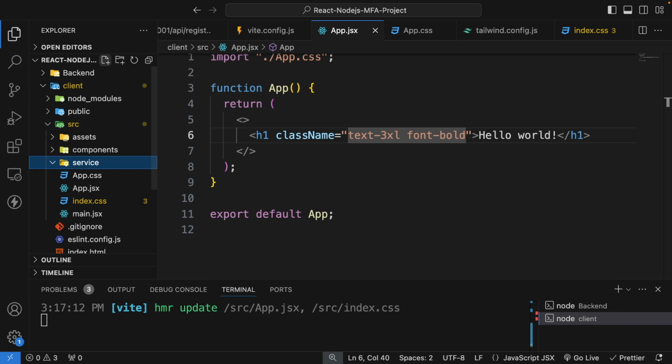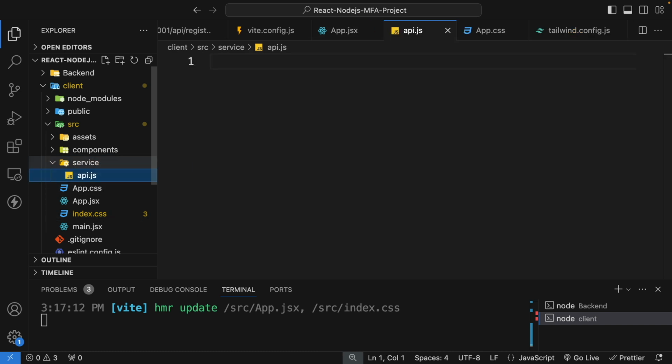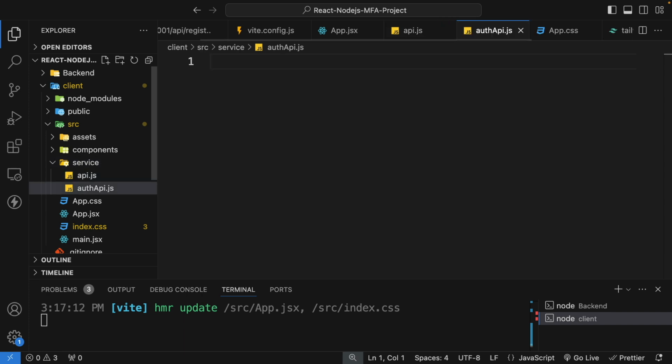Inside the service, I'm going to create two files. One will be the API.js, which is going to contain the Axios basic setup, and the other one is the auth service. So let me have the authAPI.js, which is going to contain all the integration part with the APIs. We are not going to write anything here at this moment. We will do it later on.